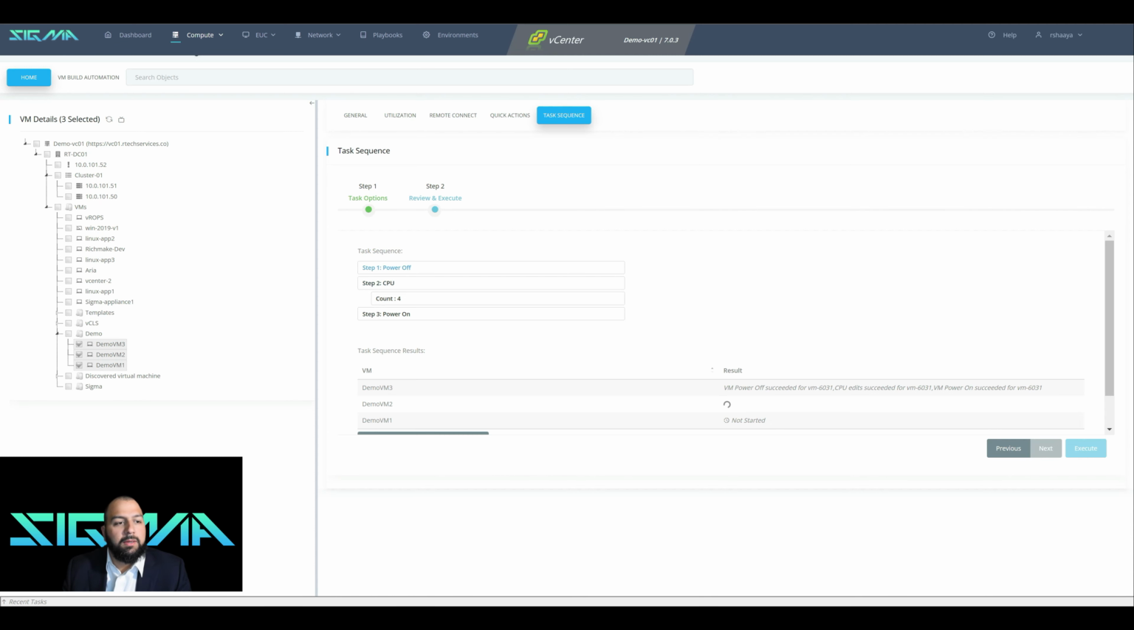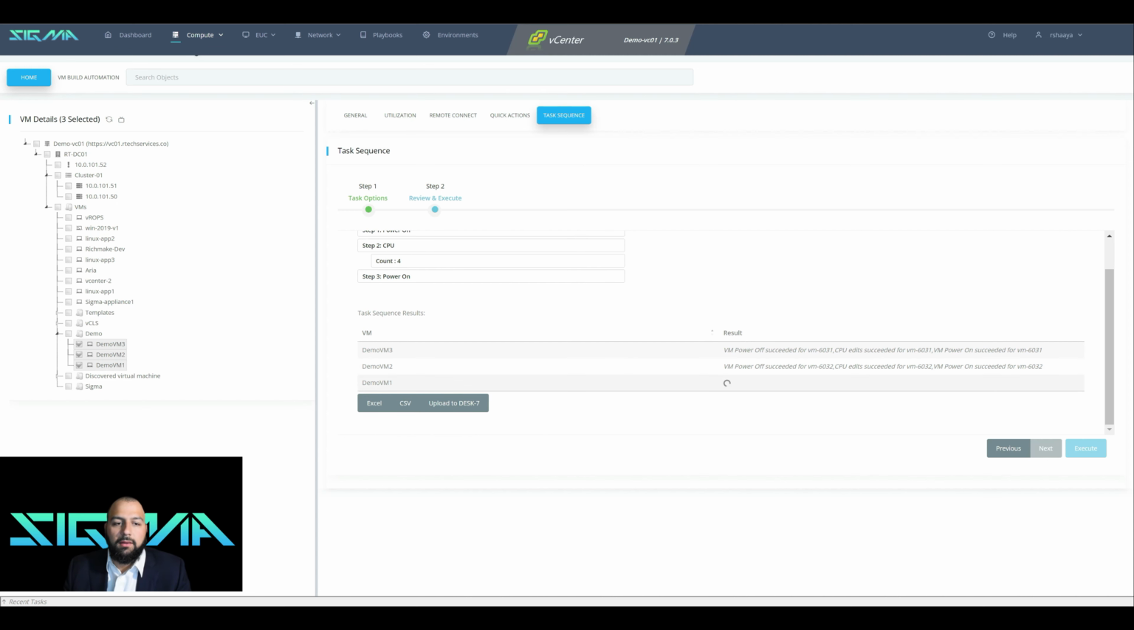On the Review tab here, we can also see the task sequence in order and review all the details before we execute. The task sequence runs one virtual machine at a time. It appears that the task sequence was successful for all 3 virtual machines.